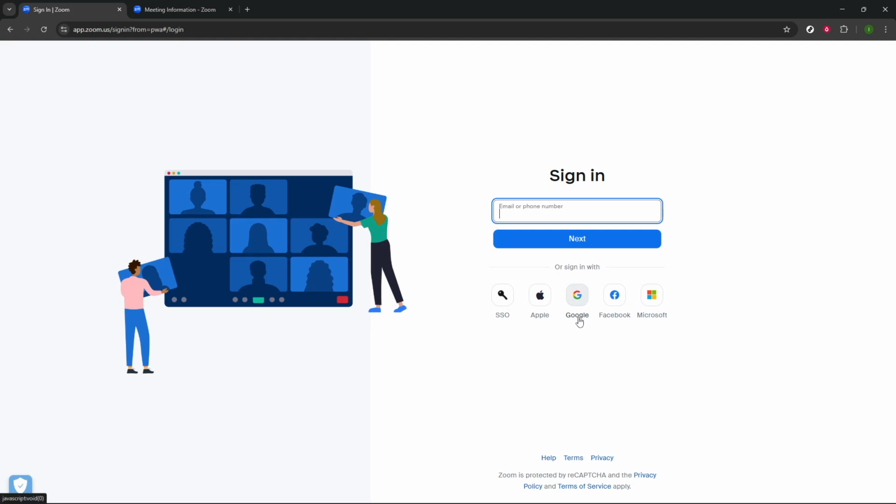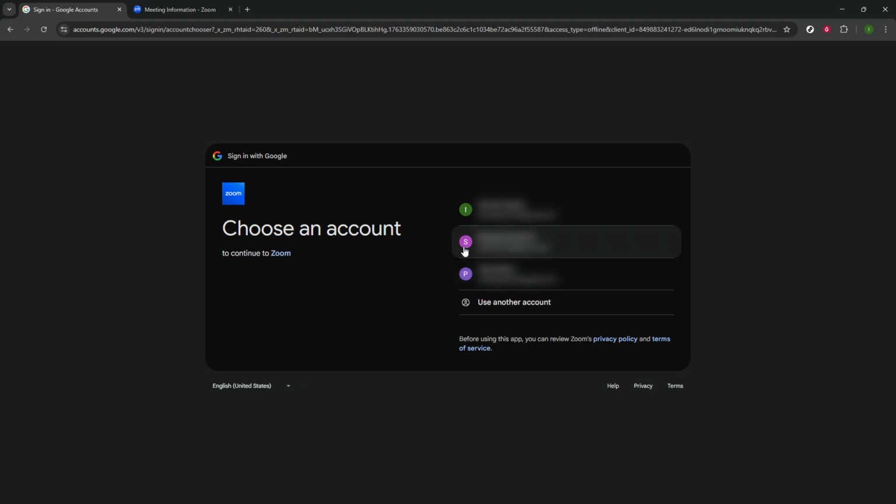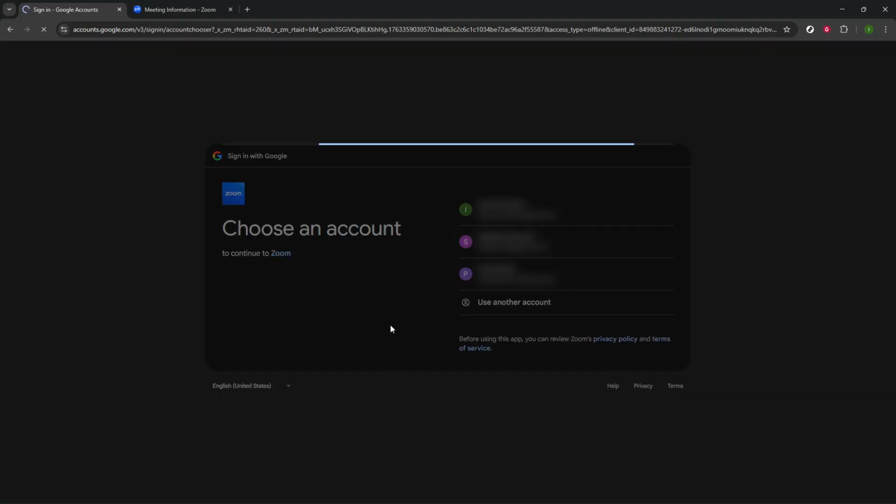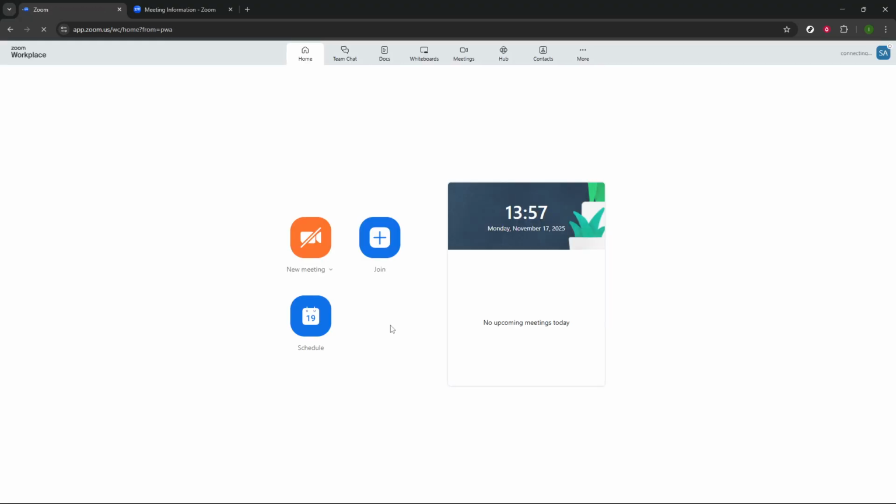For today, we'll walk through using a Google account. Go ahead and click the Google button to proceed with a Google login. Just make sure you're using the correct account that you normally use for Zoom meetings. After clicking it, you'll be prompted to select your Google account if you're not already signed in to one. If prompted, click on the Google account you wish to use, and this should bring you into the main interface of Zoom Web, provided everything is working as it should.